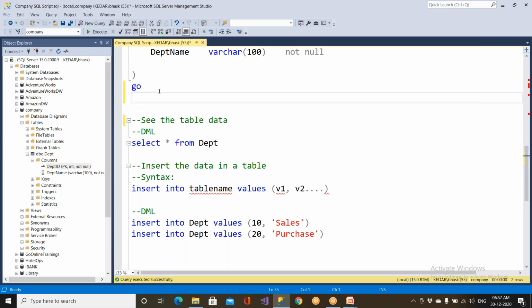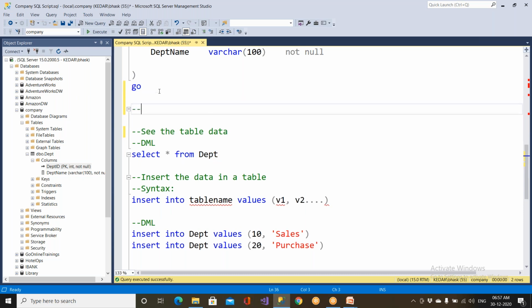Before that, I wanted to find the schema of the table. What do you mean by schema? Schema means internal parts.